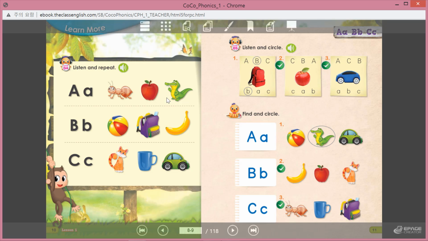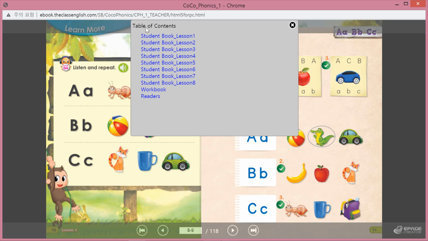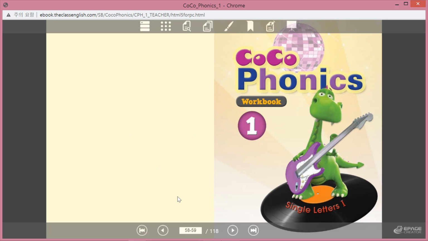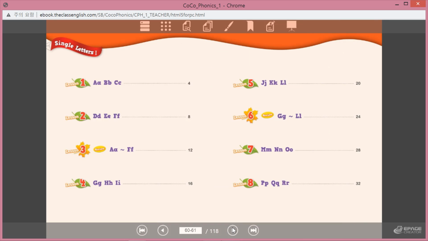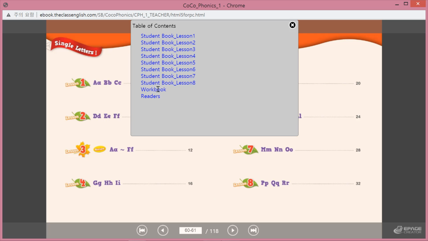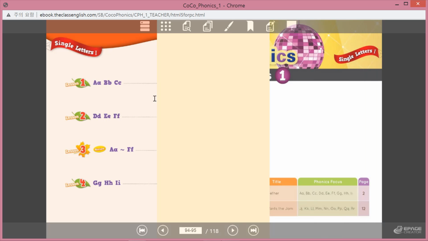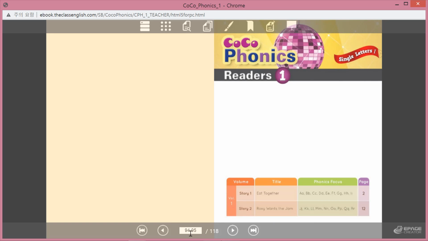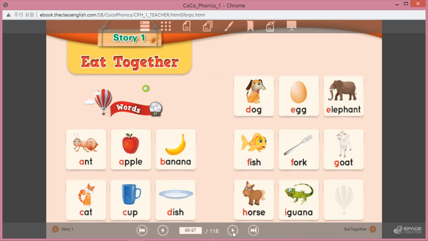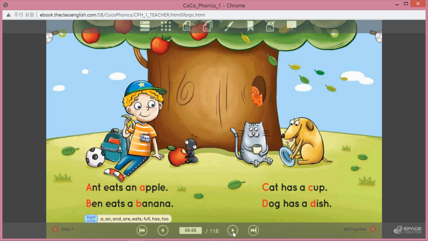Let's look at the workbook this time. The workbook only has one function, which is to see if the answer is correct. The last one that we are going to take a look at is the readers. It usually consists of 2 stories, and there is 1 story after every 4 lessons in the student book. Therefore, you can proceed to story 1 after learning student book lessons 1 to 4. Students can learn the phonics learned in the lessons in a story format.